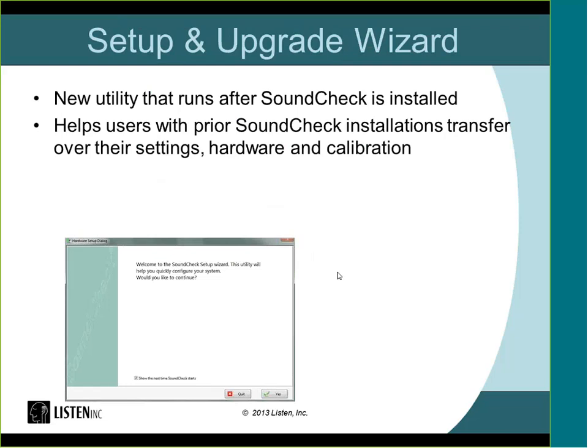So it does two main things. One, if you have a prior installation of SoundCheck on your system, the Setup Wizard will detect that, and it will help you transfer over your settings like hardware and calibration, as well as preferences and things stored in the .ini file. It'll also help you choose your status.dat file if you have not done so already, so that you can get the system into its unlocked mode.